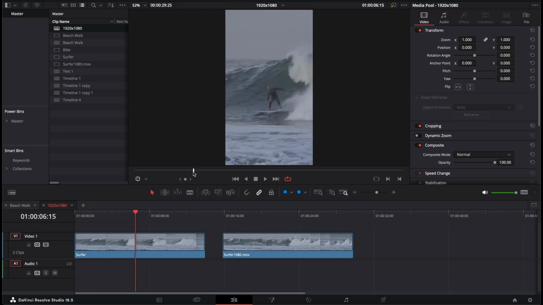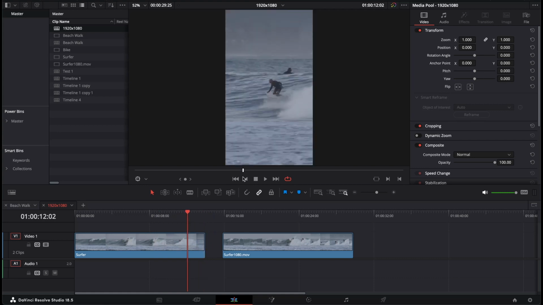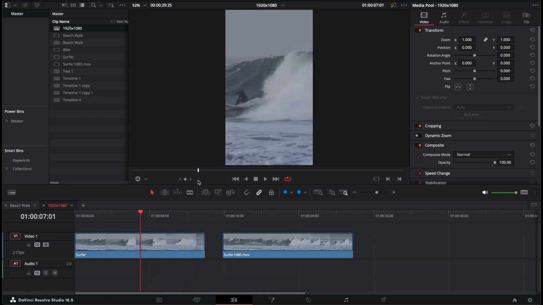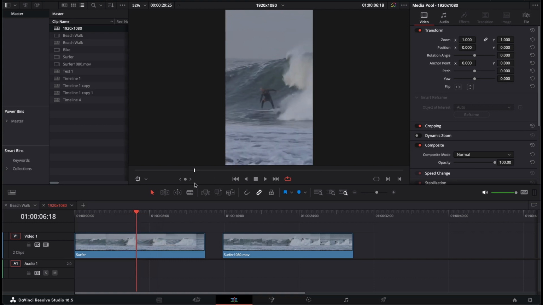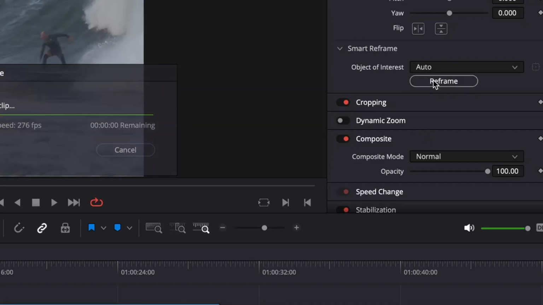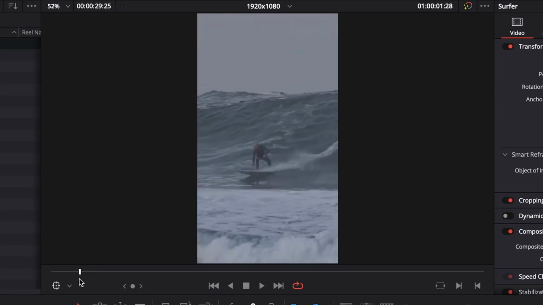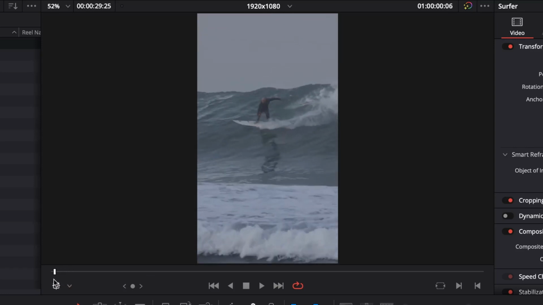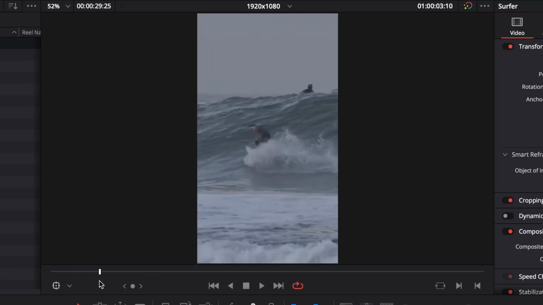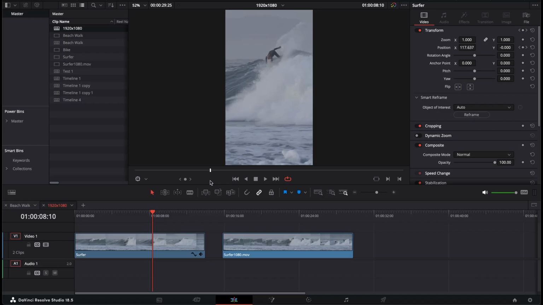And there we go. As you can see, it's dipping in and out. So we'll pick a point where it's quite prominent. And what we'll do is the object of interest, leave that as auto, and we'll reframe it. And then as you can see, it's done quite a good job of keeping him in the center of the picture.